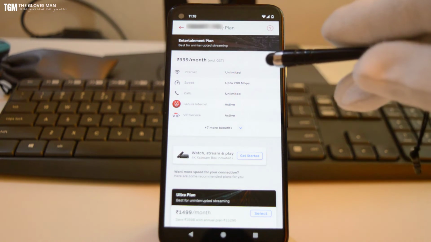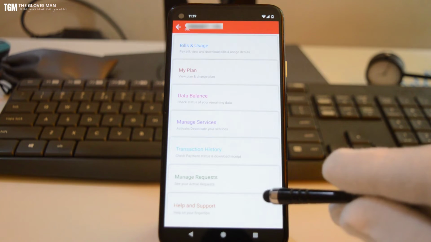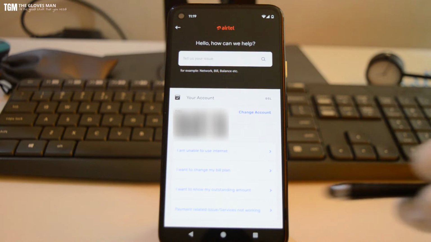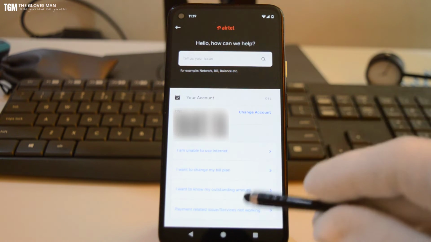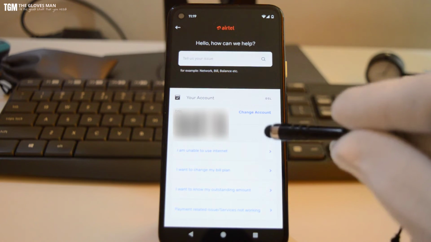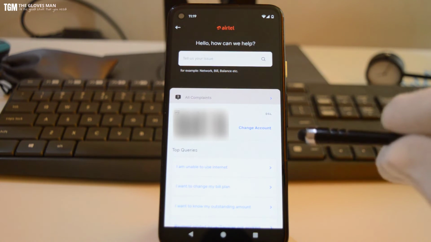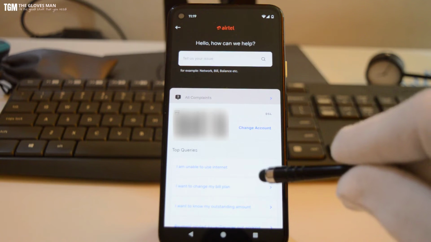So let me go back to the previous page. Here, if you navigate to Help and Support, under the top queries you will see something called "I want to change my bill plan." If you click on this option, it will again take you to the previous page where we had seen the current plan and the available options for the same. So these are the two ways from where you can change your plan.